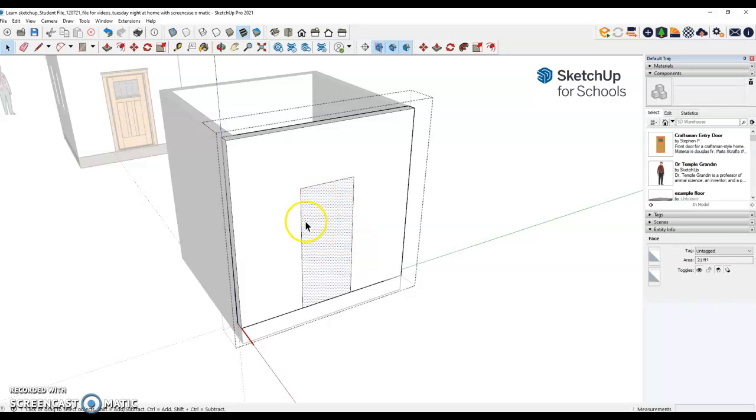And now if I click just once, I have this surface. So I drew my shape. I'm now going to push pull.